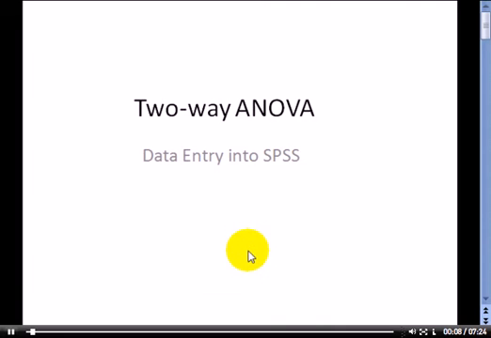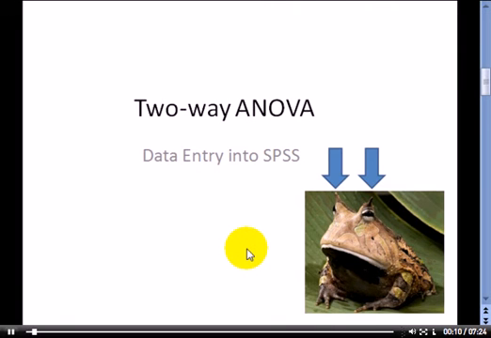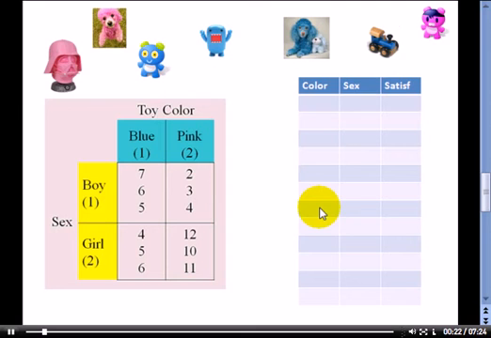Sorry for the boring graphics. I will add a frog. This is a double-horned Amazon tree frog. You'll notice he has two horns, just like a two-way ANOVA. Hope you appreciate that.